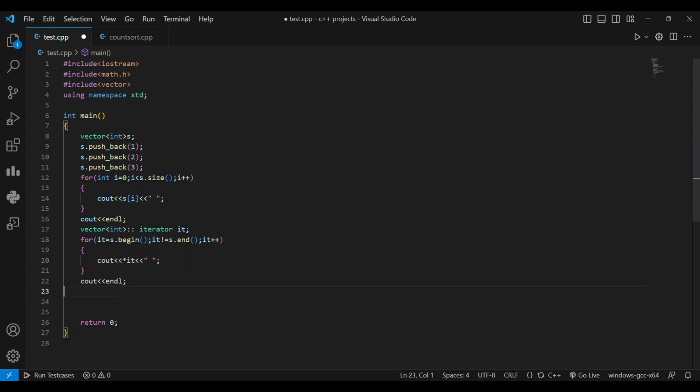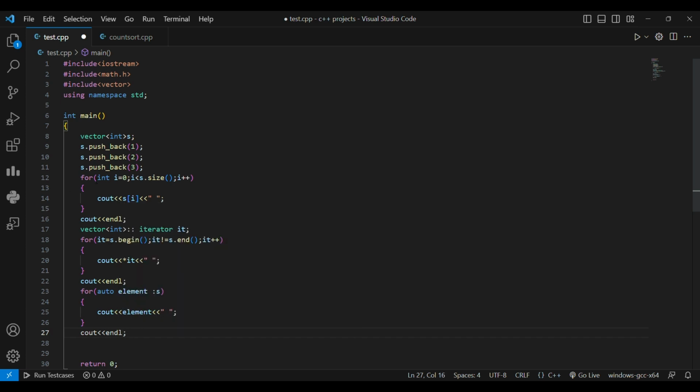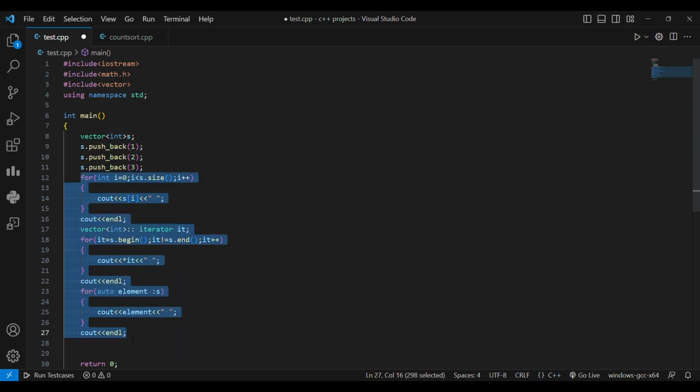And there is one more method for traversing. We create a for loop, a range-based for loop. Let's take the element, colon, the name of the vector, and we simply cout the element of our vector, then cout endl. So that's it about the iterations for the vector. Let's move forward to more functions.